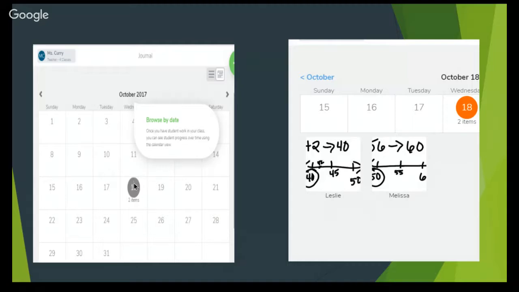So what you would want to do is click on that date, and this second screen will pop up here. So this is a great tool for teachers to see who has turned in an assignment or who hasn't. It's also a great tool to use for immediate feedback for those kiddos.